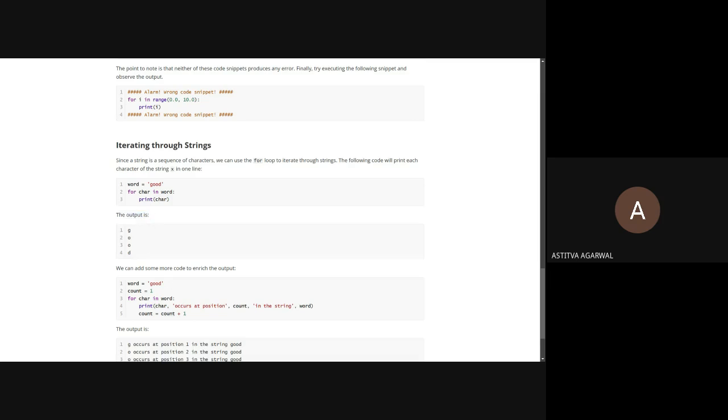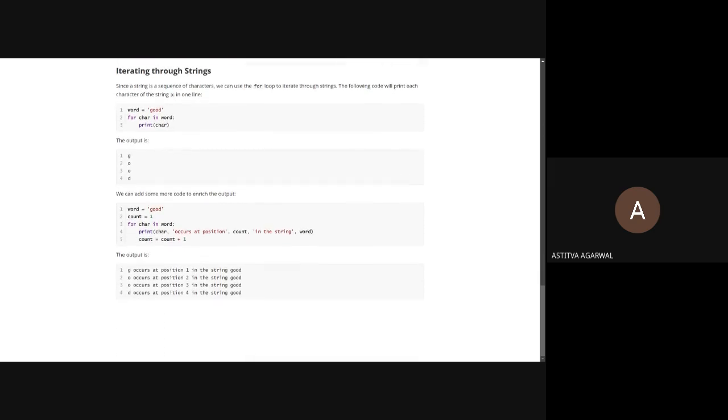So what will the output be? First the char variable will be given the value g, because in good the first character is g. Then the third line says print char, so it will print g. Then the iteration will go again to the for loop, and it will give o as a character to char, then it will print o, and then d, which means we are iterating one by one through the string. Here we are just adding one count as a variable, and we're just counting the positions.